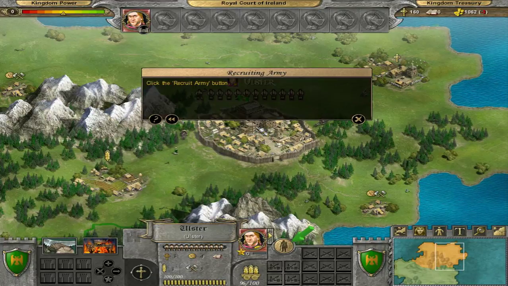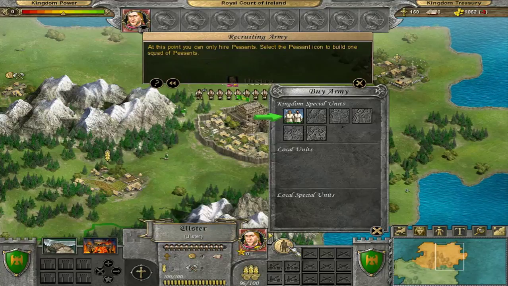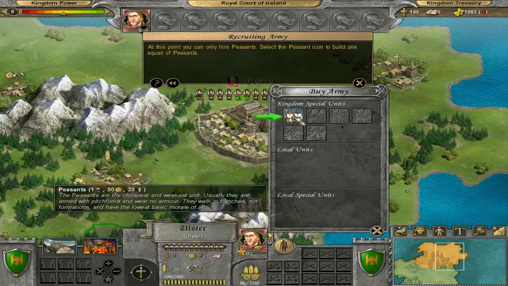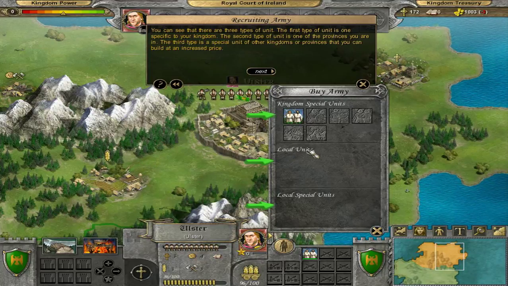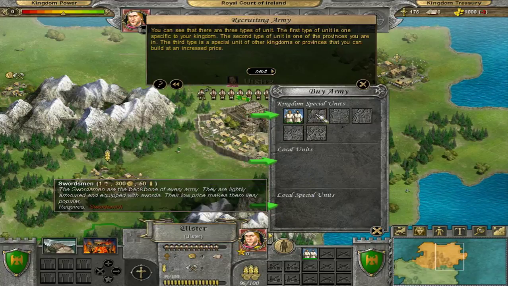Click the Army Recruitment button. At this point, you can only hire peasants. Select the peasant icon to build one squad of peasants. You can see that there are 3 types of unit. The first type of unit is one specific to your kingdom. The second type is one of the provinces you are in. The third type is a special unit of other kingdoms or provinces that you can build at an increased price.